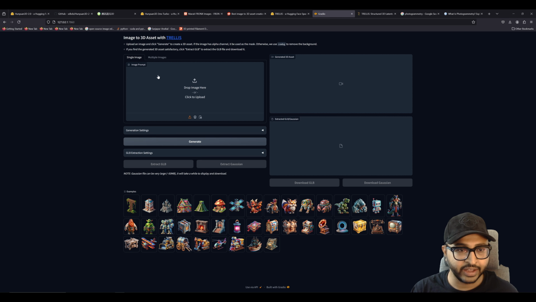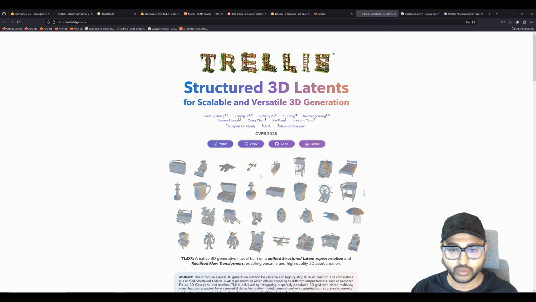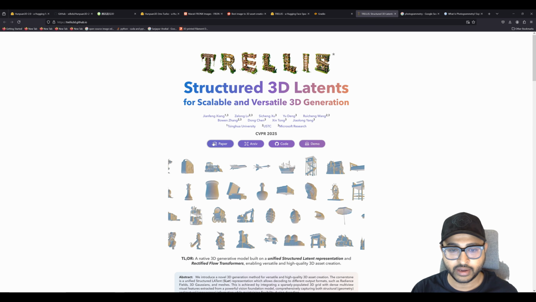So let's do one thing. The Trellis team, if you go to their GitHub page, enabled a multi-image synthesis mode, which helps you create a 3D model based on multiple images. This is, in my experience, infinitely better than going with one image. You can still do that. In the Gradio app, you can have a single image and multiple images option, but it's not very accurate.